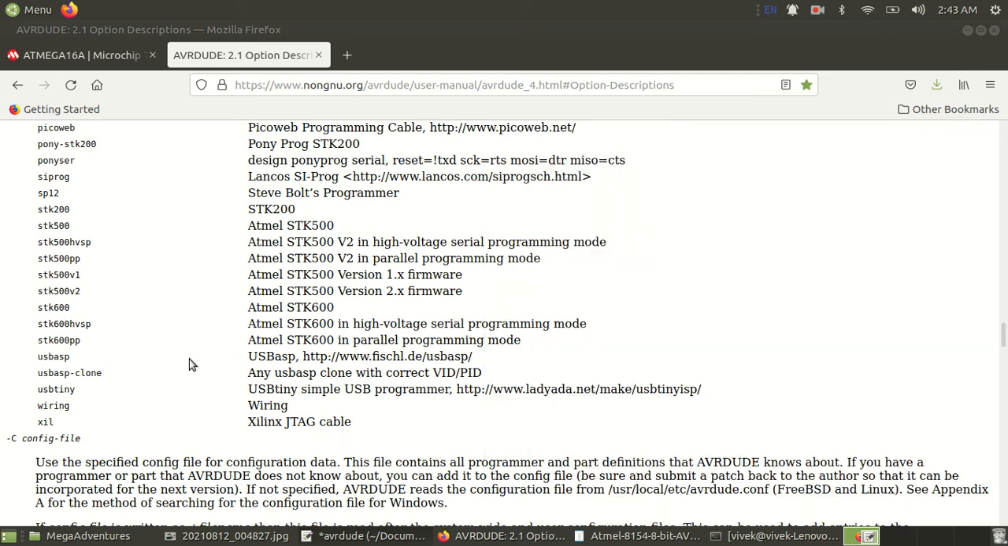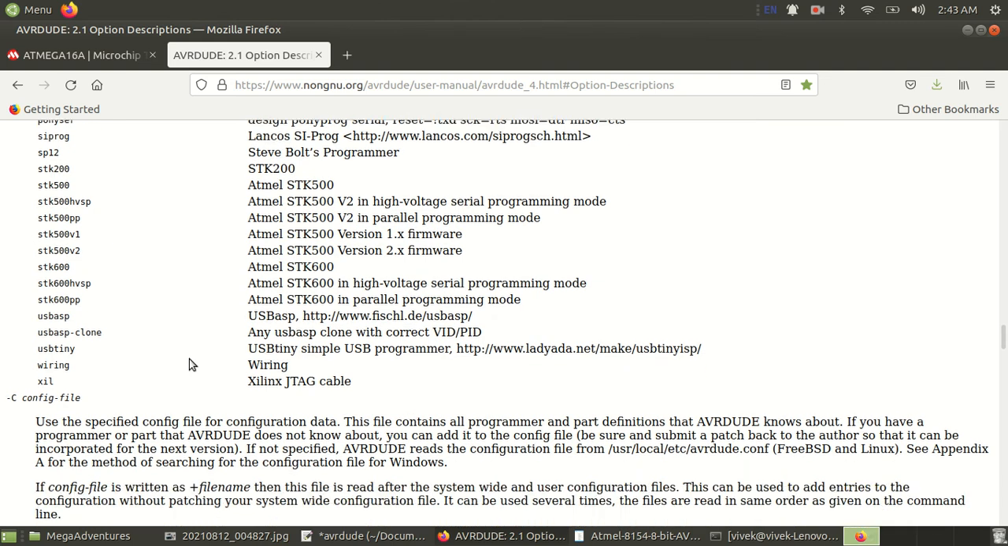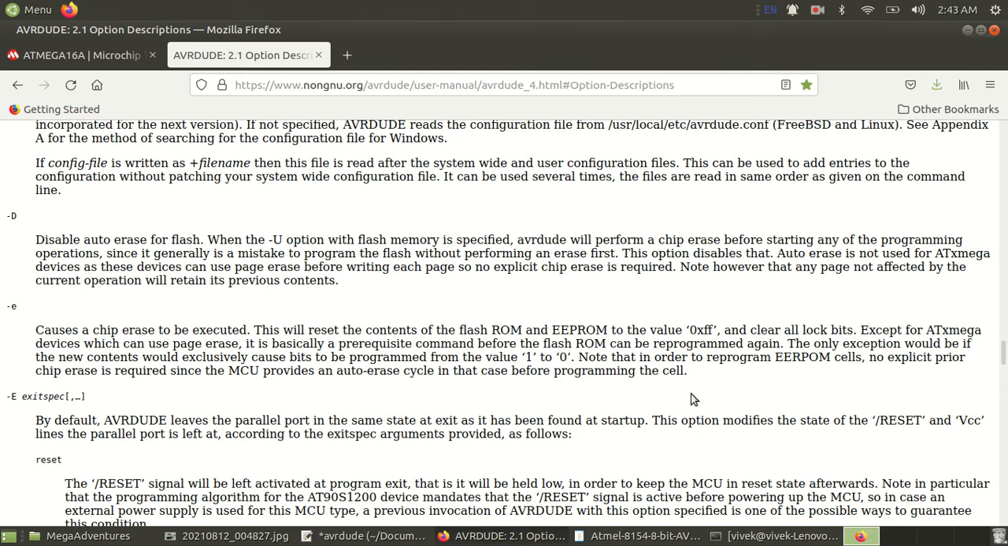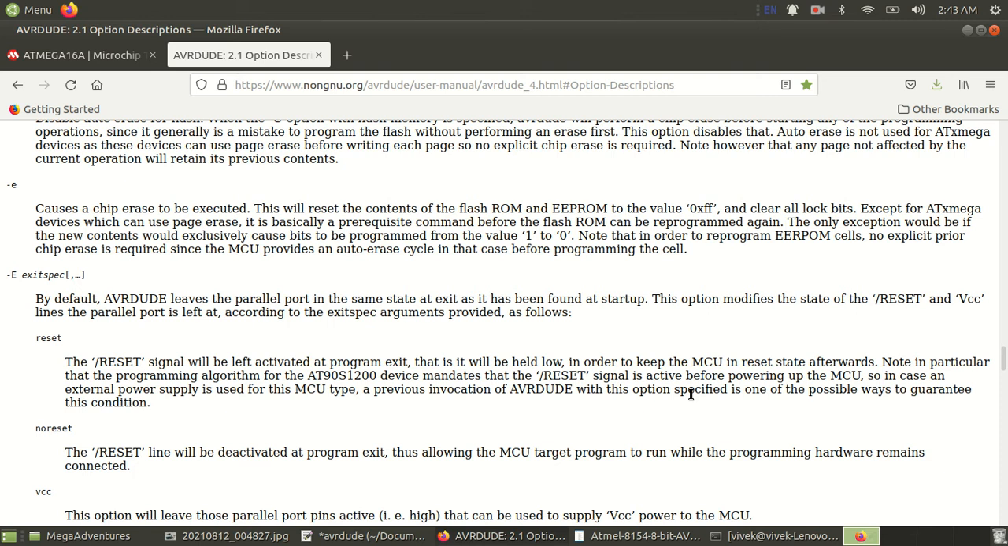Okay, this uppercase C, this is the configuration file. This is optional, you don't have to specify it on Linux, because the default configuration file is in this location, user local etc avrdude.conf, and avrdude reads the configuration file from this location in FreeBSD and Linux. So since we are on Linux, we don't have to specify anything. We are not going to erase the chip, so we are not going to use the lowercase e option.